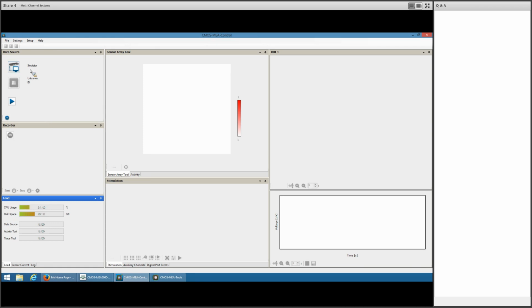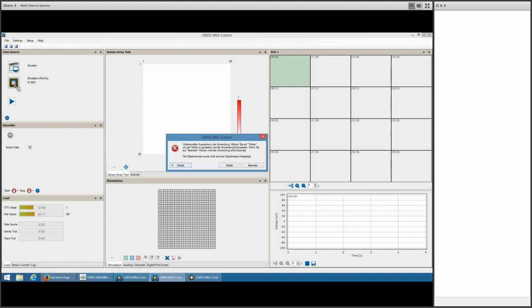Over here, I'm in simulation mode now. You have the connected device, and in contrast to a passive MEA, you need to power up the chip. The chip is an active device. You should power it up properly, and you should turn it down properly if you work with it. So now we power up the device.